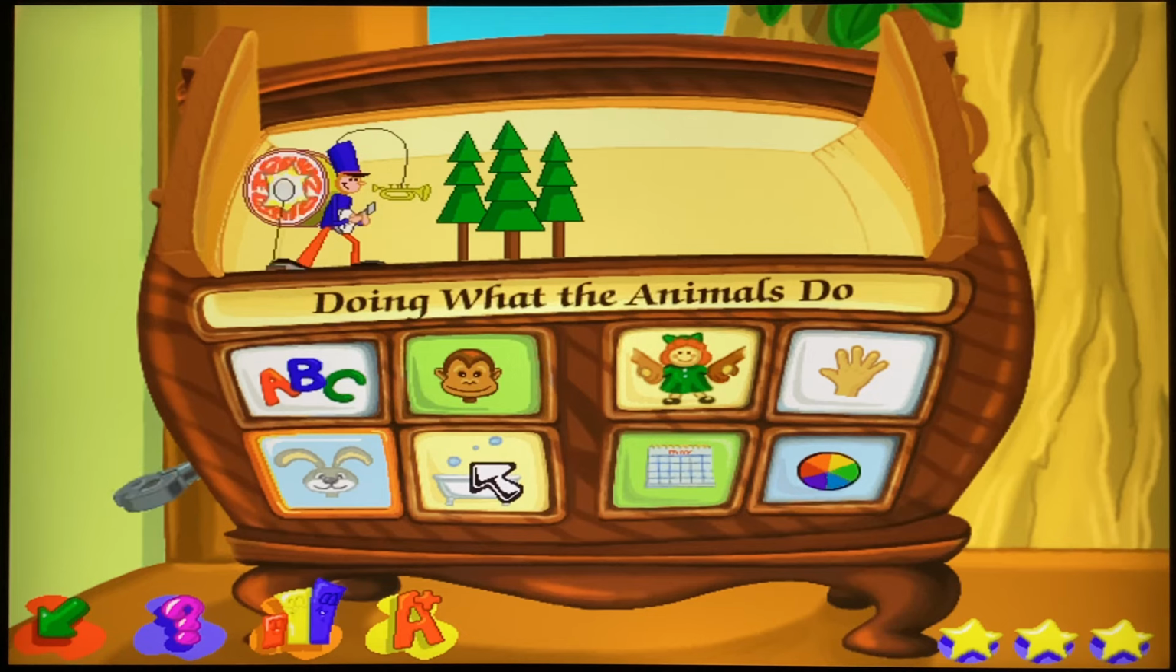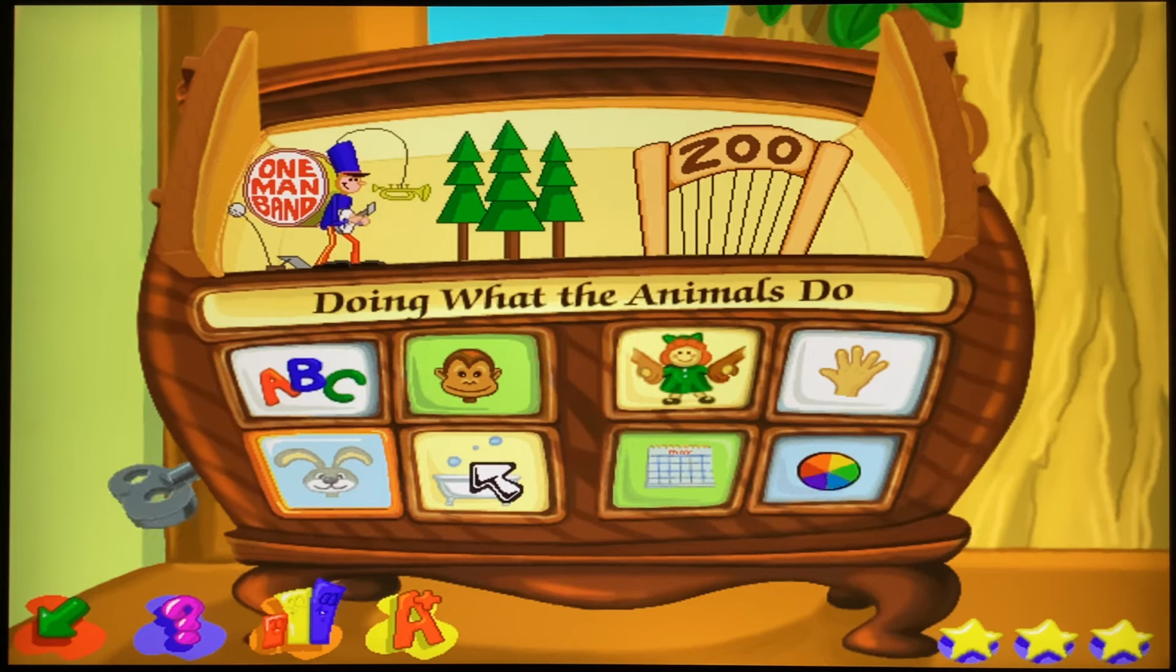In the forest or in the zoo, I like watching what the animals do. If you like the animals too, let's all do what the animals do.